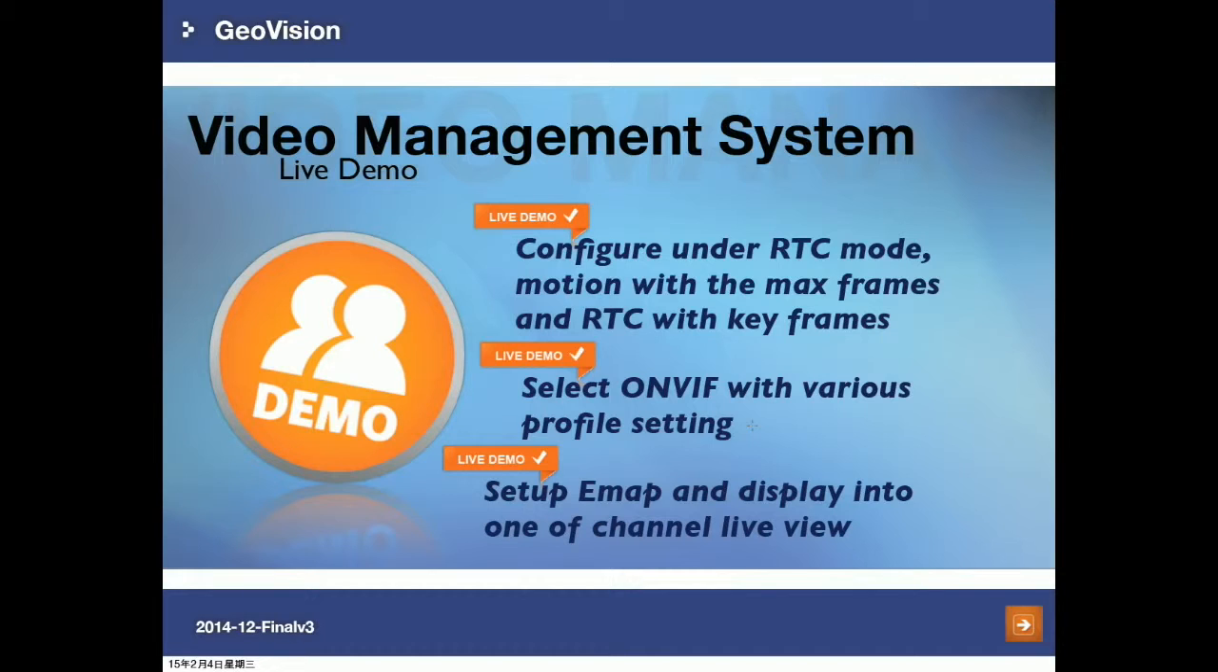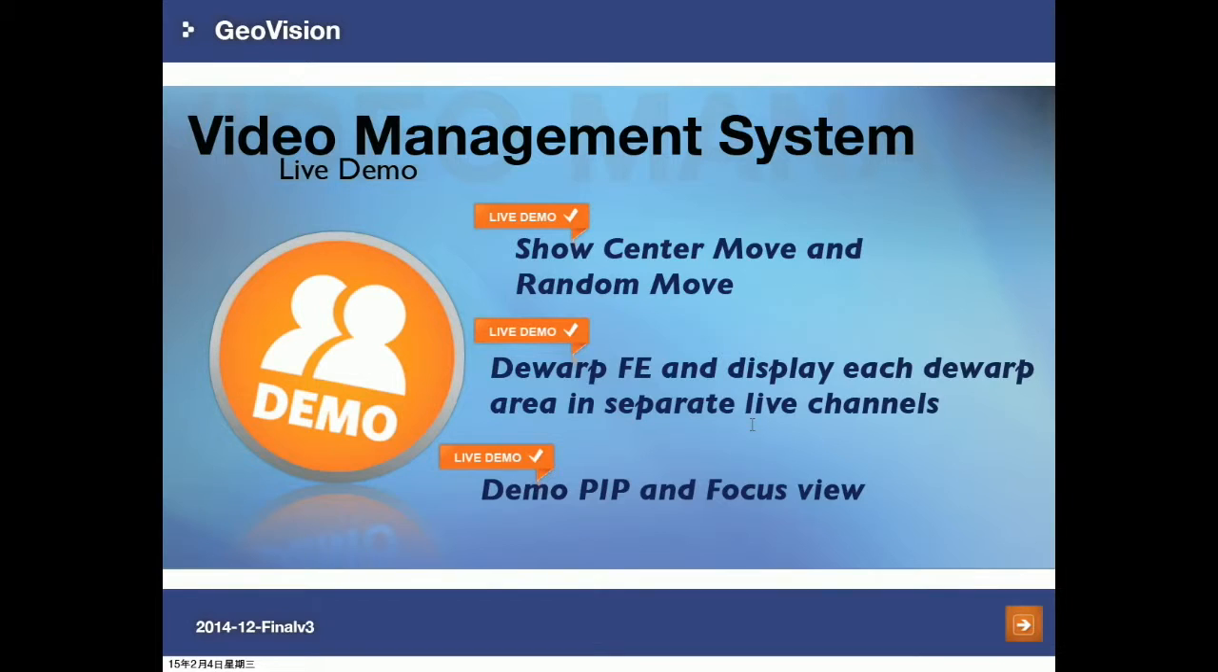And there is an EMAP function here. We can display the EMAP into one of the channel in the live view in the VMS. For the PTZ session here, you can now have a center move and random move, and you can easily switch to different move. There's one more topic, the dewarp fisheye, and we will show you the dewarp fisheye function, and you can dewarp that area in separate live channels.